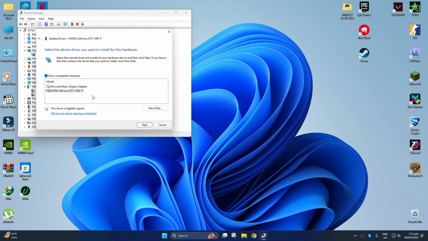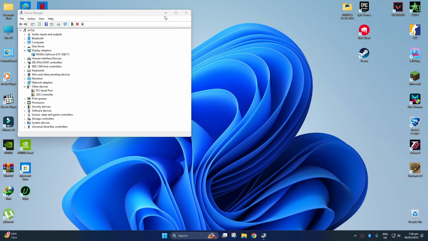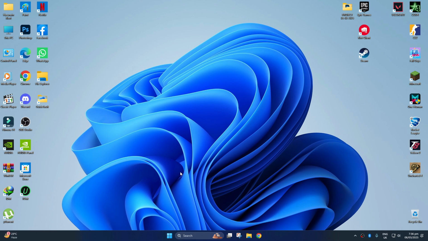Now in this list, make sure to select your external GPU if you happen to have one, and click Next to confirm. It will start installing the drivers and the screen may black out as the drivers of your computer will be refreshed and reinstalled. After the successful installation, close this window and check again if this now has fixed the issue.